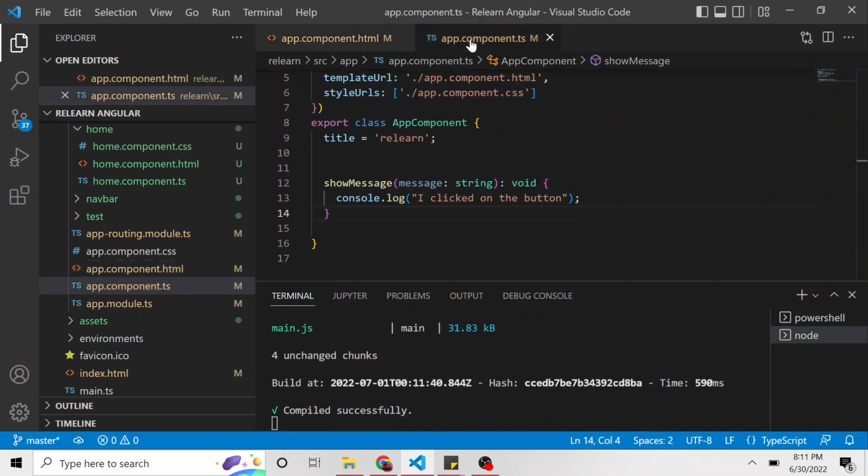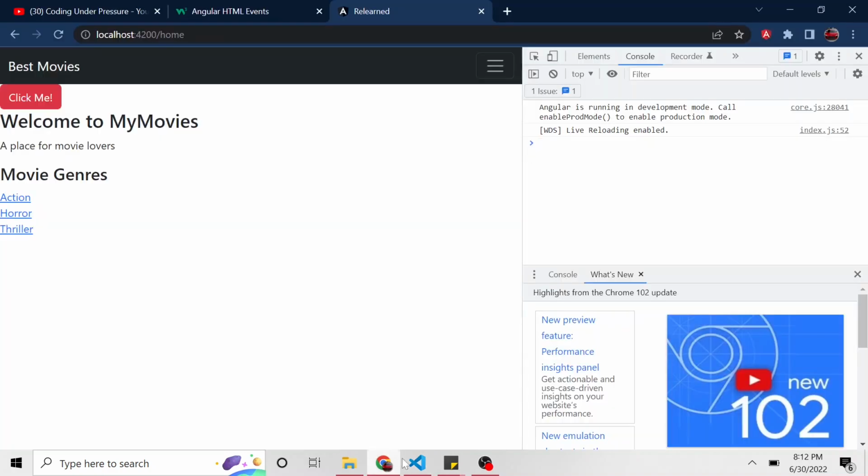And let's go to the TypeScript. Let's look at the method and change the message a bit. So instead of clicked, I entered on the button. It doesn't really make sense, but you know what I mean. So now if I go back to our app, and now watch, I'll just hover my mouse over the button. Notice on the console here on the right, we see I entered on the button. And if I move it back, then I go in again.